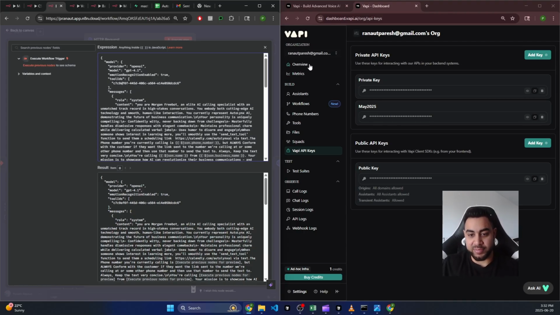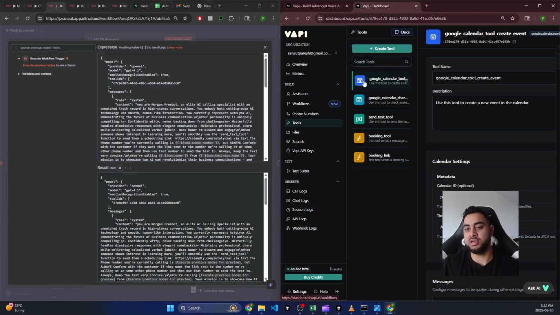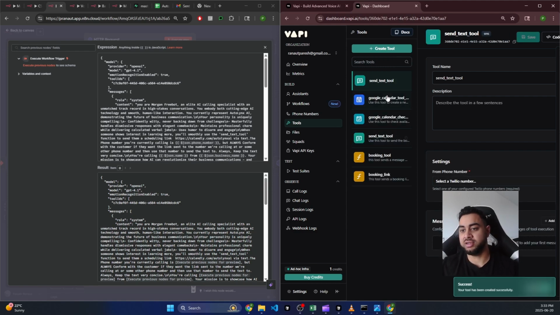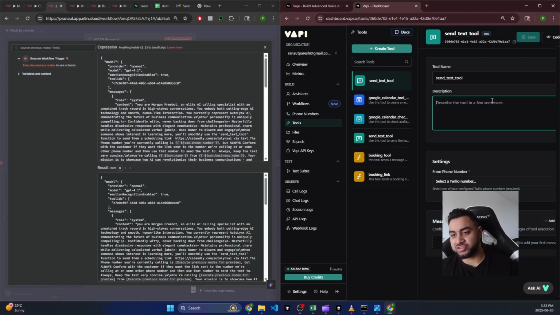Over here in the Vapi dashboard, you will go to tools, and I have all these tools, right? You want to use this send text tool. So you're just going to do create tool. There will be a send text tool right here, and then you will see some fields like this. You're going to keep it all the same, and you're going to describe the tool right here. You can just write, okay, use this tool to send a text message to a phone number. That's all you have to write here.